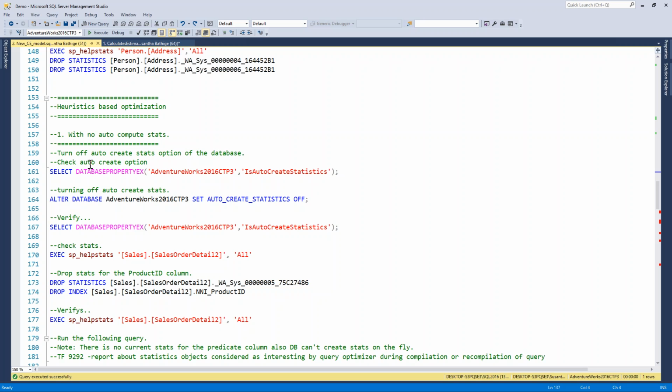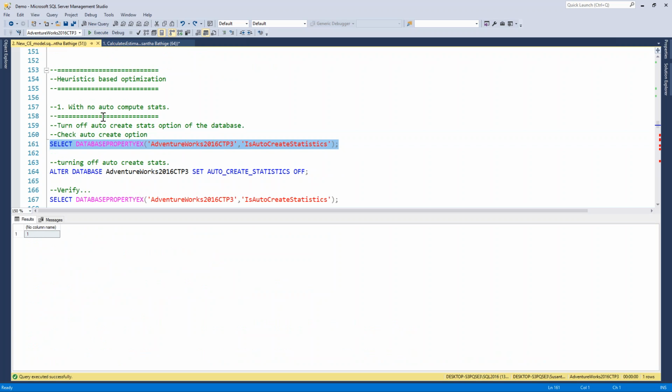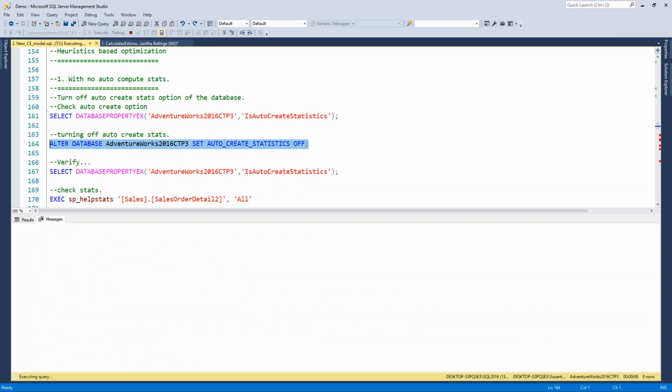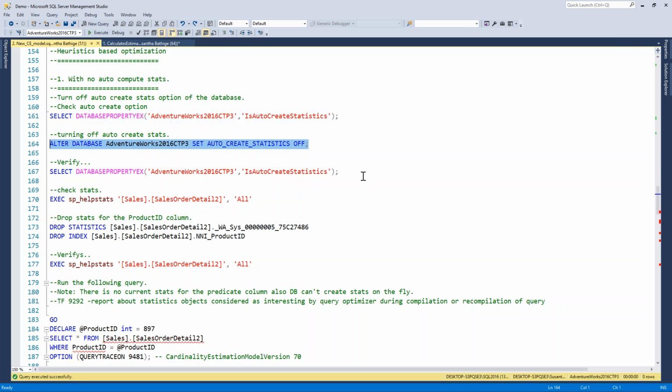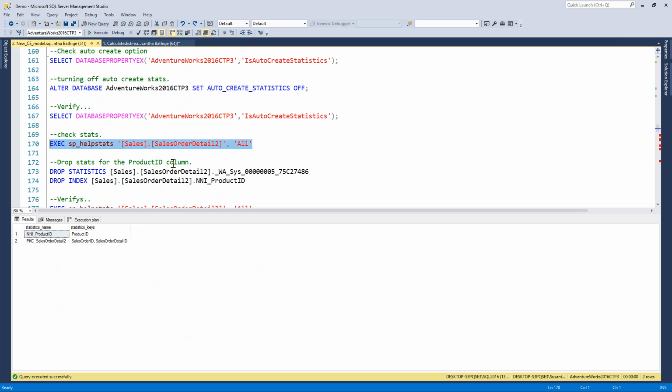And now I'll go through another example. I have shown you the auto create statistics option for the database. For this database it is on. What I'm going to do is switch off that auto create statistics option, so that the optimizer will not create statistics for you. Just to verify, I'm going to check the statistics again for that table. This table is Sales Order Detail 2.